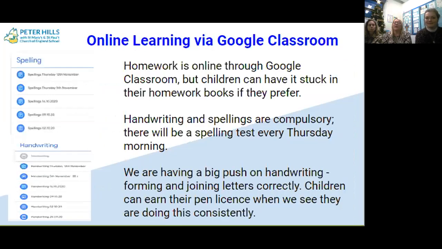And online, our classroom, you really know how to use this because we had to use it a lot in lockdown. On there each week there'll be the spellings and the handwriting, which is compulsory homework. But that doesn't mean it needs to be done online.